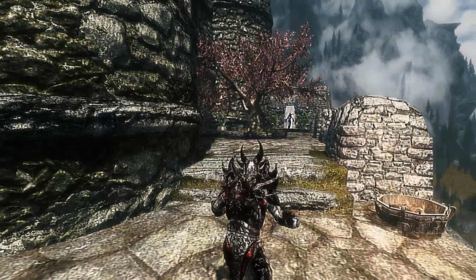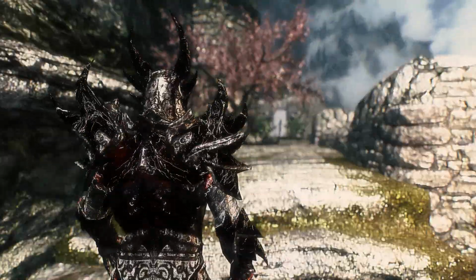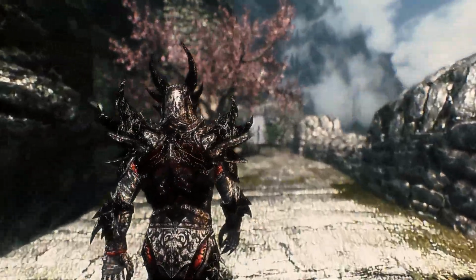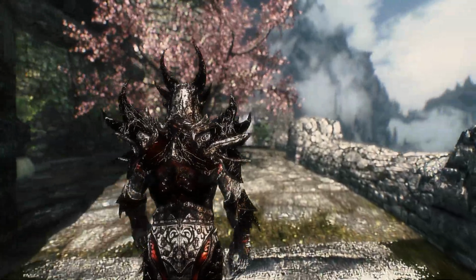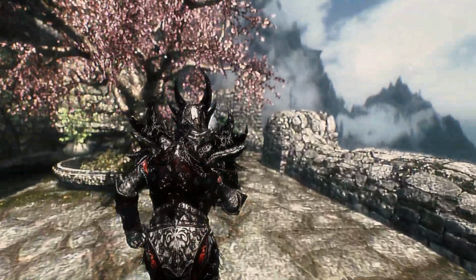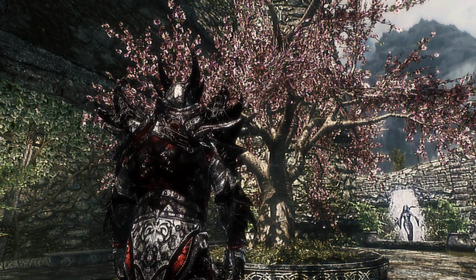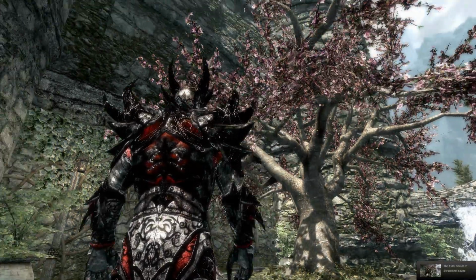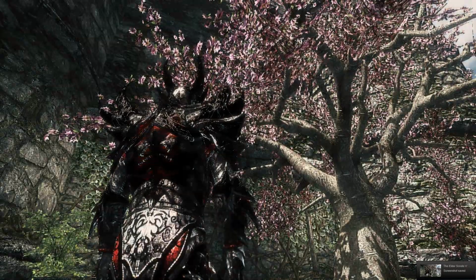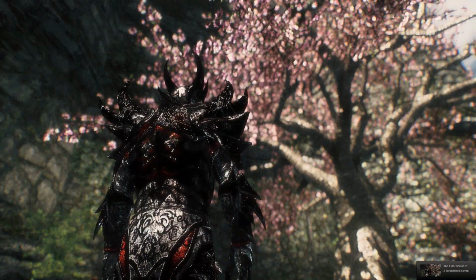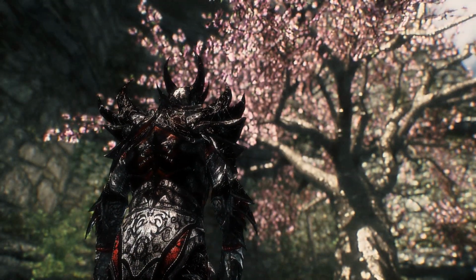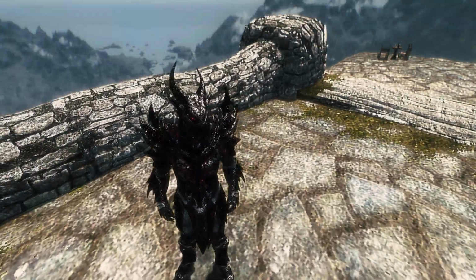Let me just show you here the tree as well. You can see that the field of vision is what makes it really cool. You can see the tree there, how it looks normally, and then with the mod, it's obviously far better.